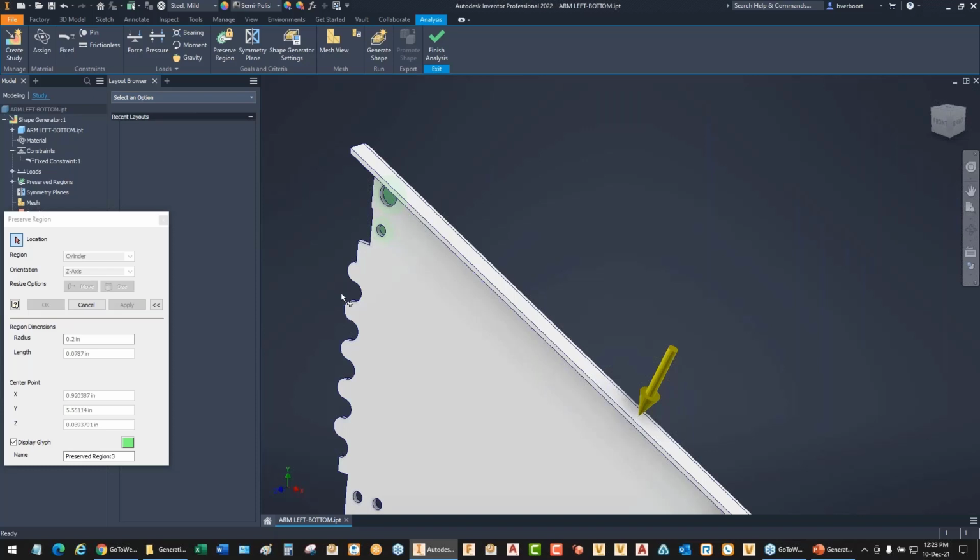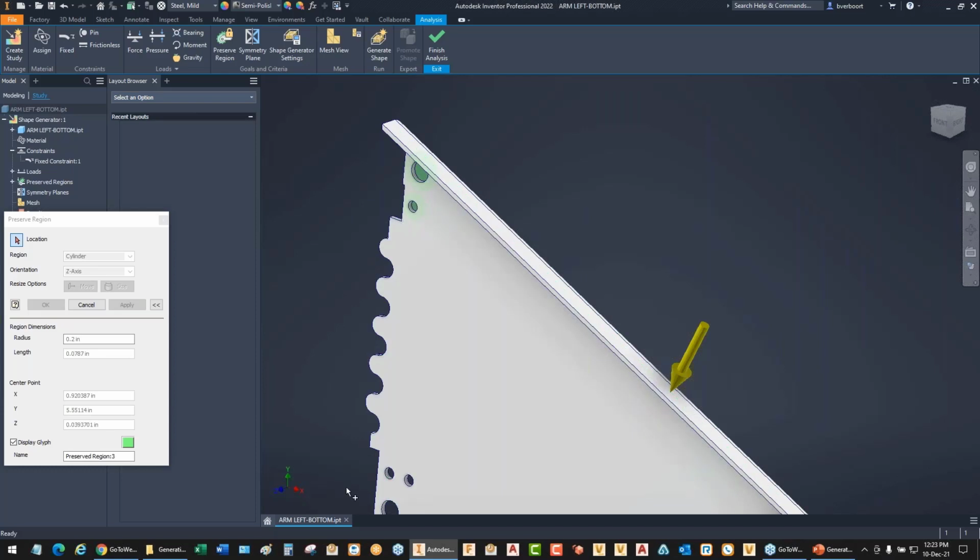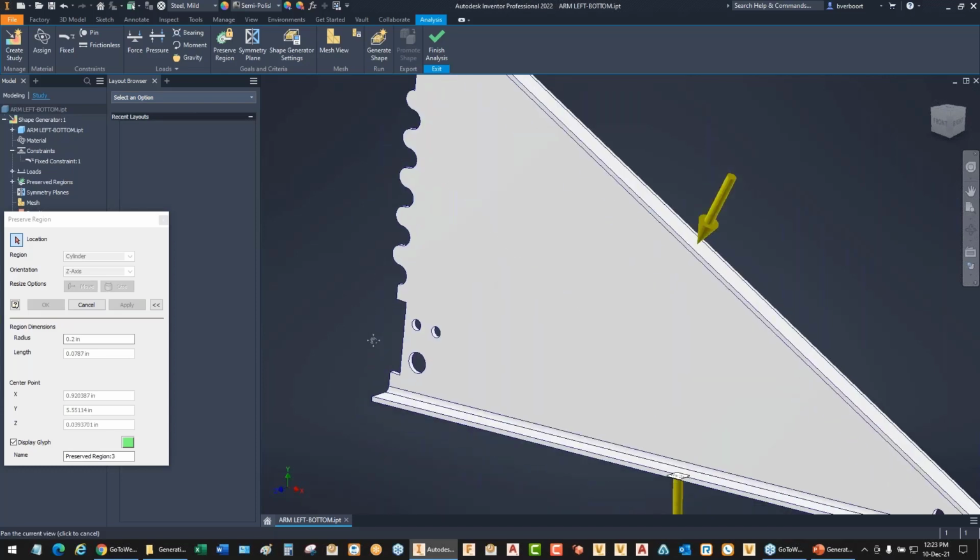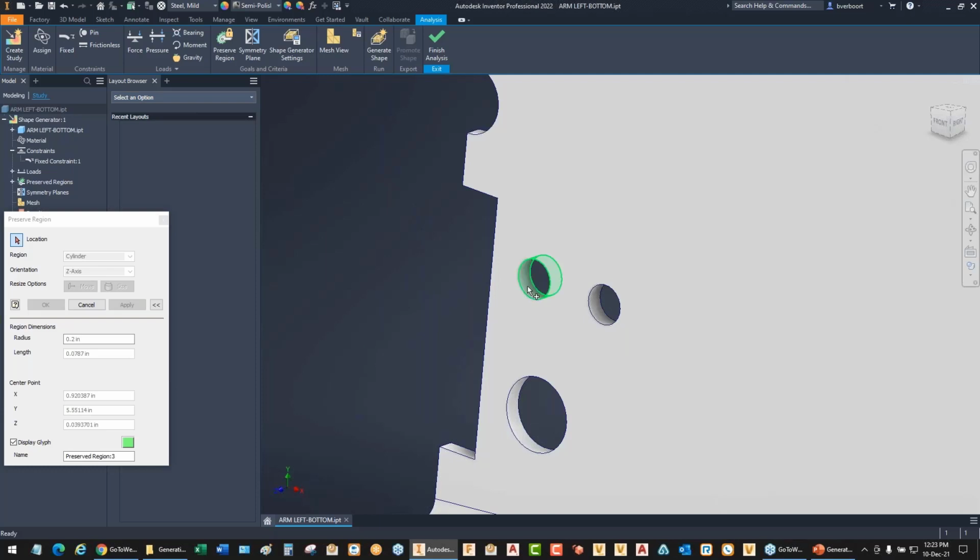The system will catch up with me. A little bit slow here. So a few more fasteners here that we're going to fix in place. And again, another diametral region being assigned there, and the radius, I should say, that's a small one, so we'll go with a 0.2 on that one. We'll apply that.